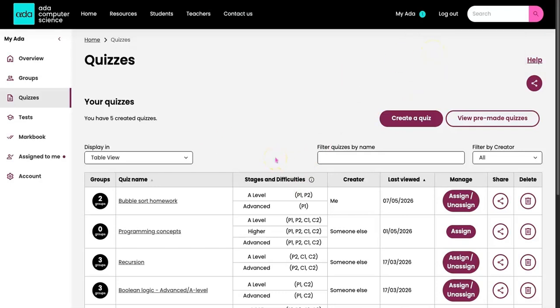Now, interestingly, I had actually joined that group myself as a teacher, and you might have noticed that I have a little alert up here next to My Ada and also a little red dot here next to Assign to Me. So let's now have a look and see what the student will see.